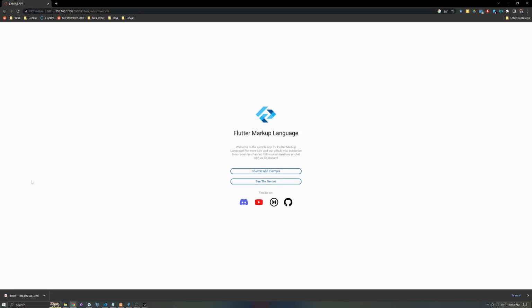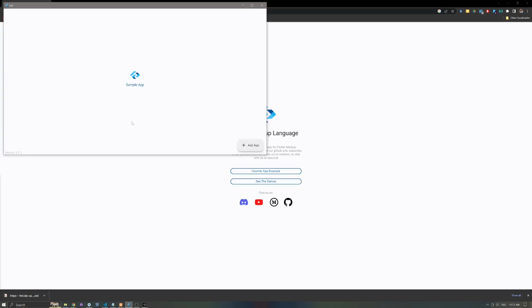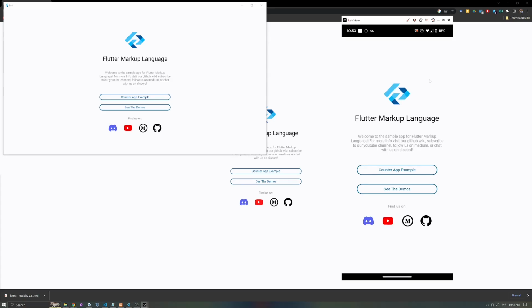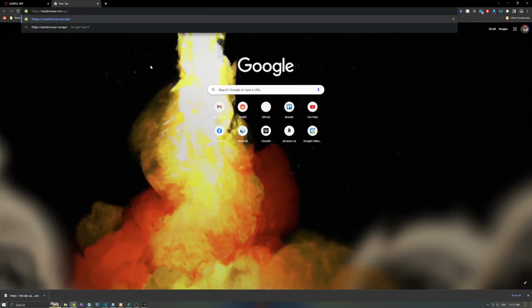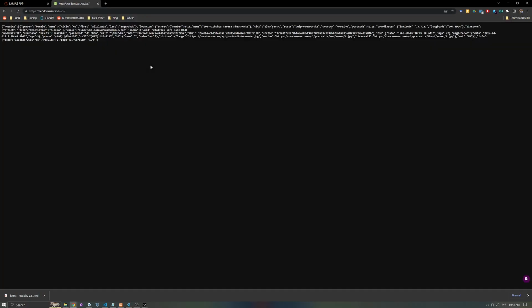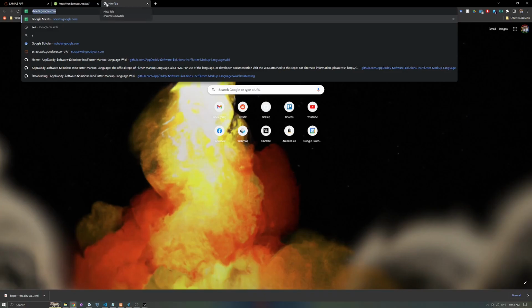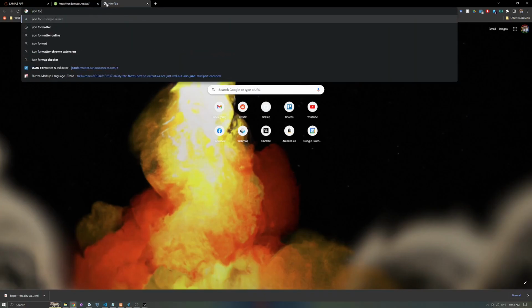As you can see, I am running FML as a web app in Chrome, as a Windows app, and as an installed Android application. For the data today, we are going to use the free API randomuser.me/API, which returns a list of random users in JSON format. Remember, FML supports both JSON and XML formats, so the tutorial will be the same for both styles.